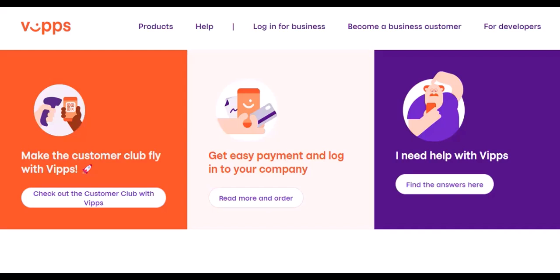Choosing your integration method. Alright, so you're sold on Vipps. Now comes the fun part, integrating it. But hold on, there's not just one way to go about it. The approach depends on your technical comfort level and the platform you're using. Here are the two main options.